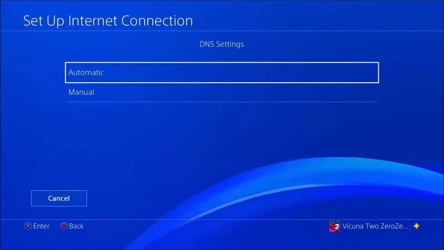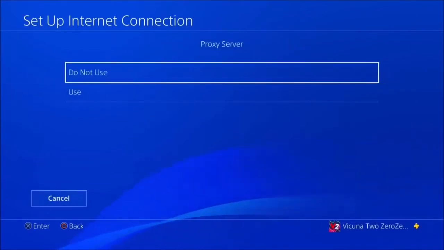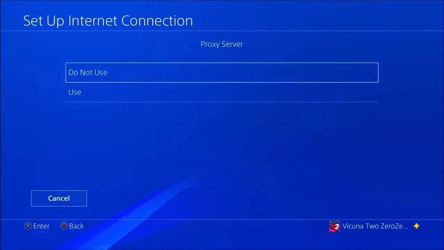automatic, automatic. And from here you want to click on use instead of do not use. So go ahead and click on use, and from here it's going to bring you up with two options, the IP address and the port number.